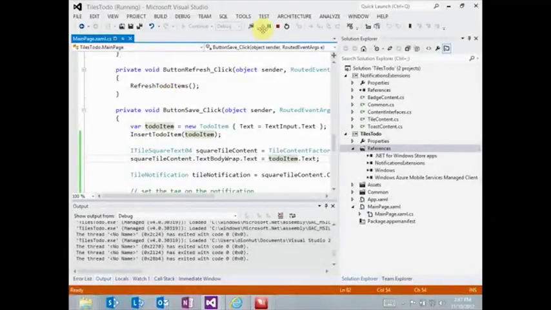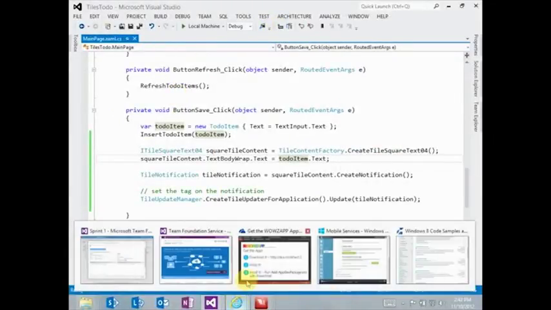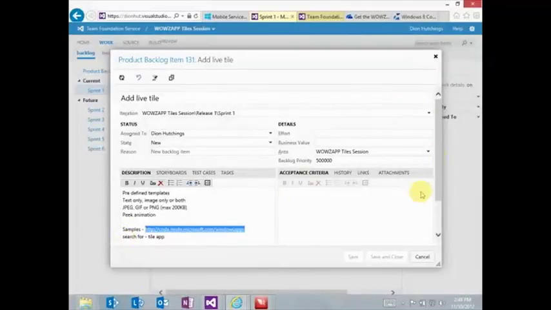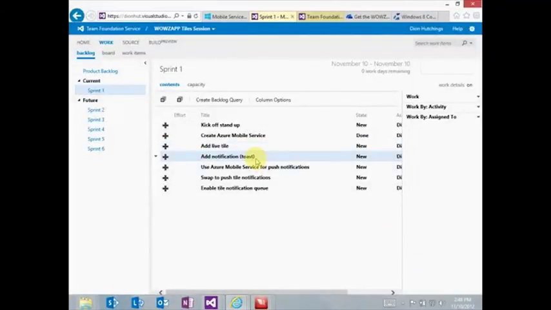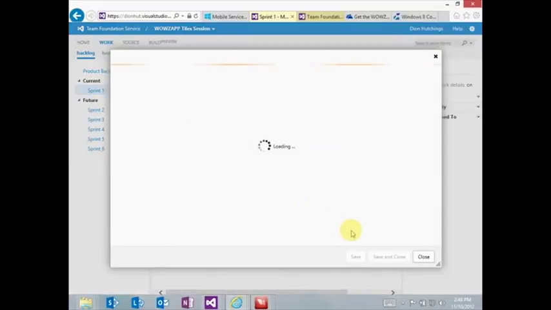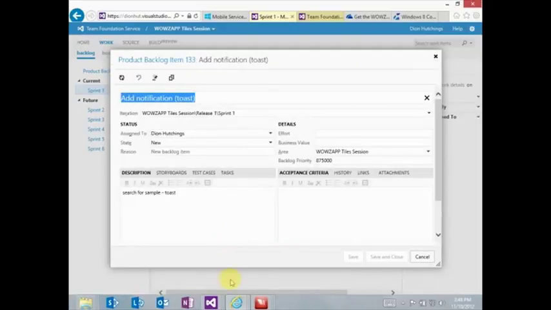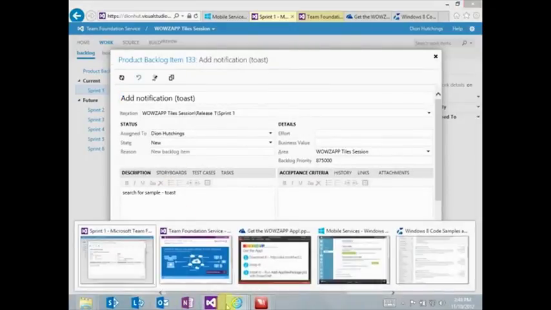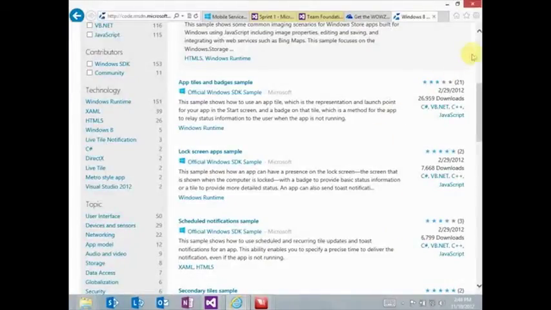Okay, let's move on. Let's go back to our handy dandy list. So now we want to add a notification. Sometimes your application wants to notify the user when it's not operating, or even when it is running. We call those toasts. I don't know if you've noticed in Windows 8, whenever an application has one, there'll be a toast notification that appears to slide out from the right-hand side of the screen near the top. So let's add that guy to our application. What I did was, again, I went to the sample page and I searched for toast.